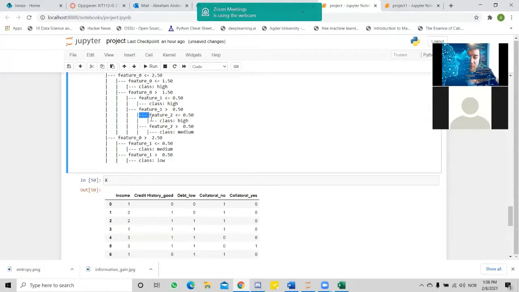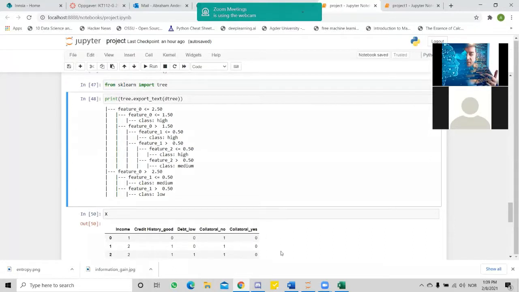The algorithm chooses the second or third separation point as feature 2. Feature 0, feature 1, and feature 2. This means debt low. If someone else's debt point is lower than 0.5, this means that it's also high risk. If it is bigger than this one, it will assign as medium. And this is the evaluation of the algorithm.